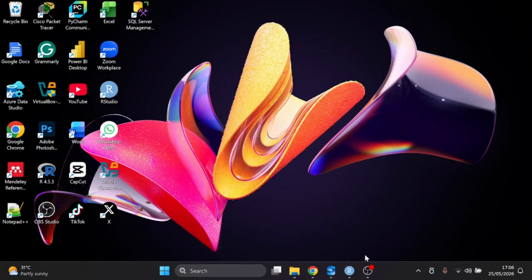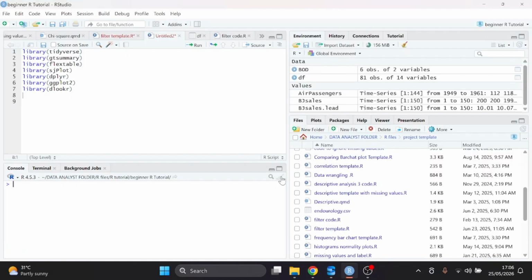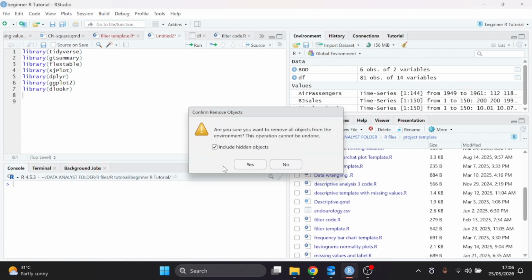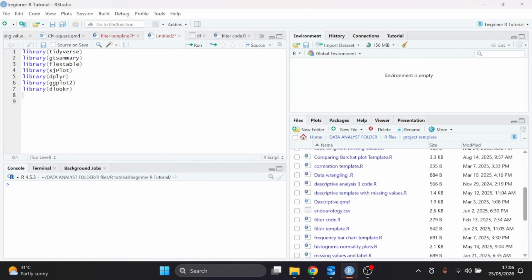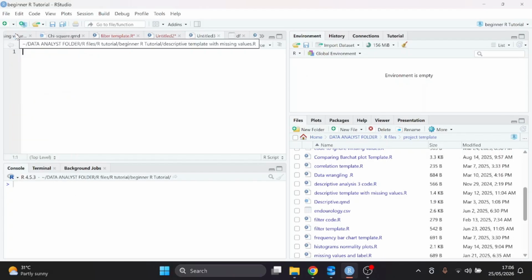So firstly, we open our R programming, which mine is already open. Sorry, let me clean my environment. Okay, let me open a new script. Now, before you do anything on your R programming, you make sure that you installed all the necessary packages, very important.